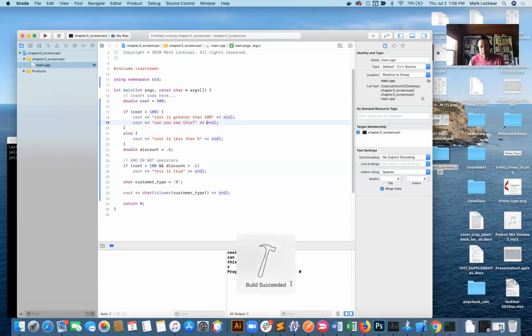And sure enough, if we run this, notice we got cost is greater than 100. And just as a sanity check, if we make this 5, notice our else statement will run. So notice here cost is less than 5. Okay, easy peasy, right? Let's go on down to our next one.